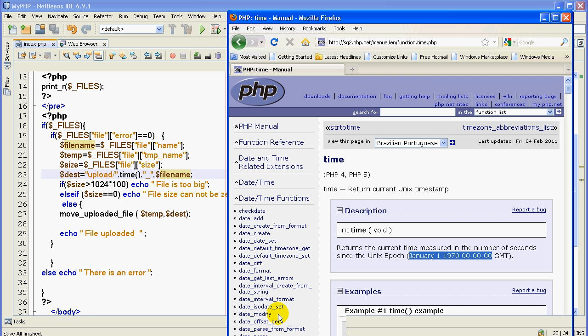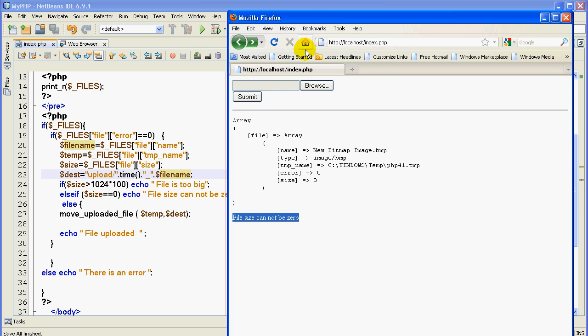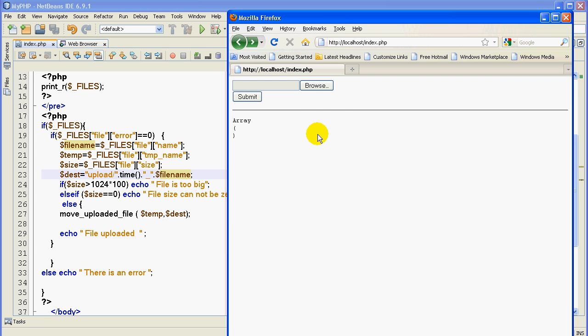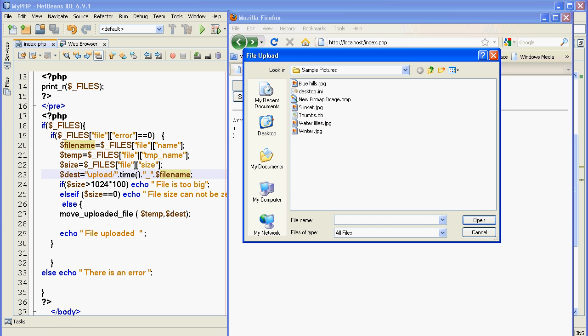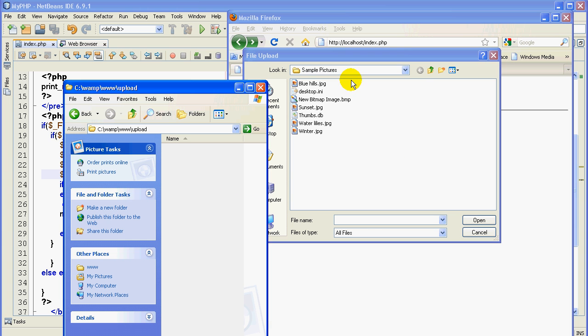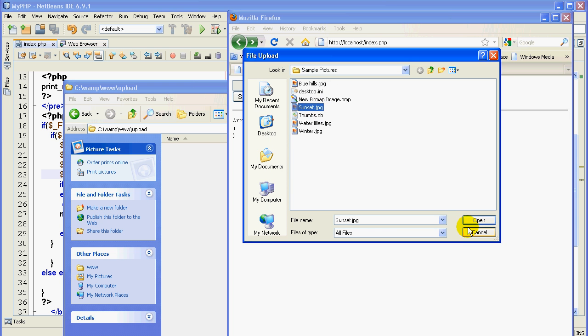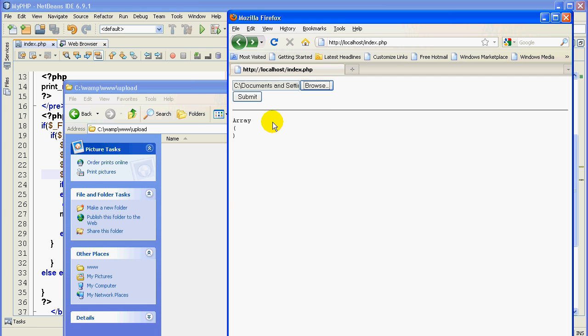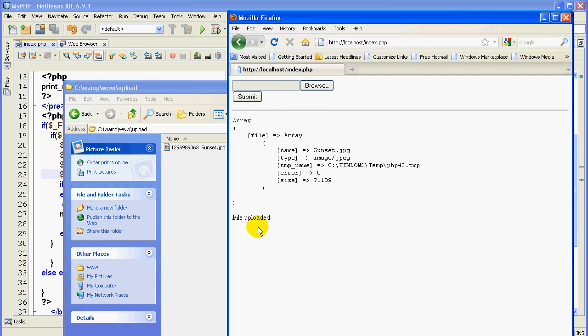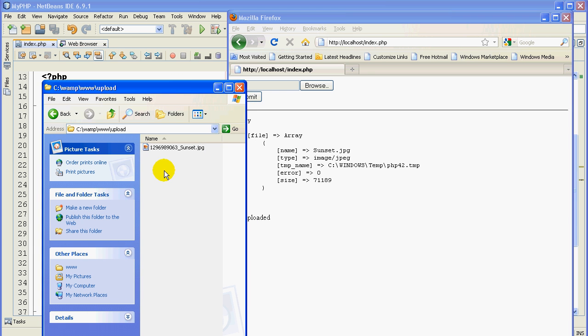Let's run it. Go back, I want to refresh, then browse here. I want to show you there is nothing here. I will choose this sunset and open, then submit. File is uploaded, and as you can see here, I have a number before the file name. This number is actually the timestamp. It will change every second. Every second will have a new timestamp.